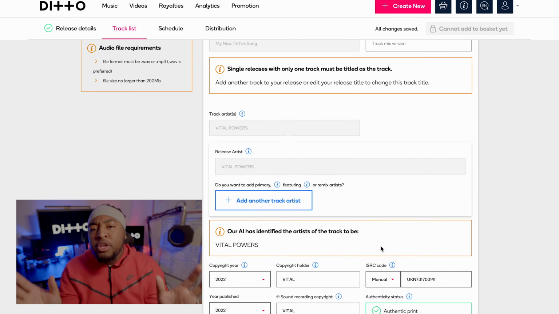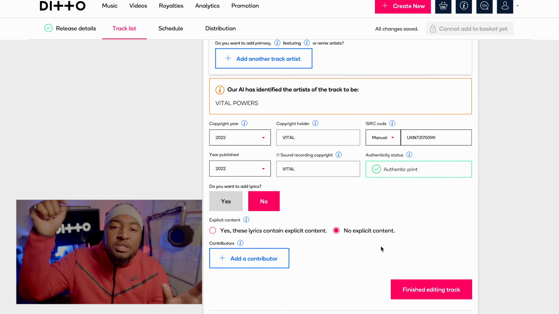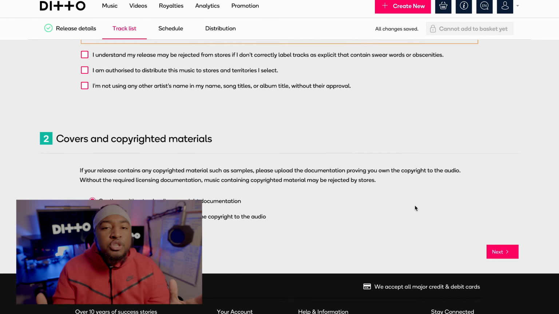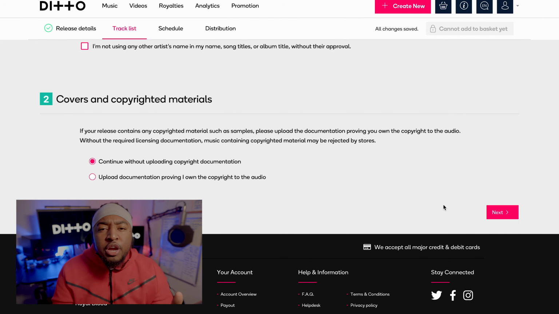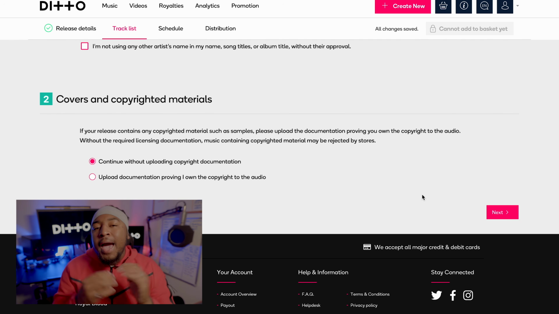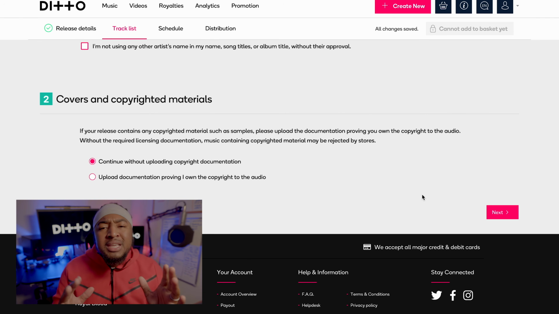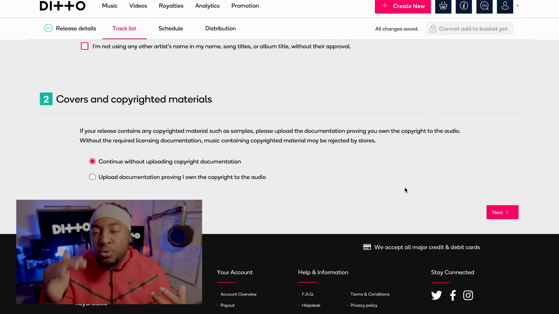But we've got a whole other video on that, which you can see down below in the description. You can check it out after this video. But once you've selected your snippet, hit finish editing track. And if you've got more than one track on your release, then go through it and do this for all the tracks. After that, carefully read and tick the boxes below the uploader and upload any copyright documentation if you need. So now it's time to choose a release date.